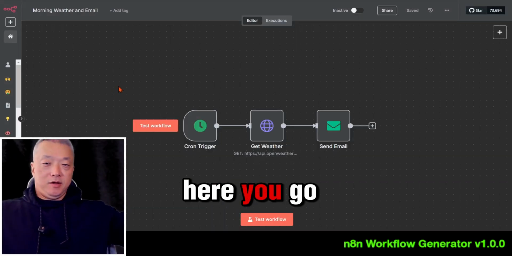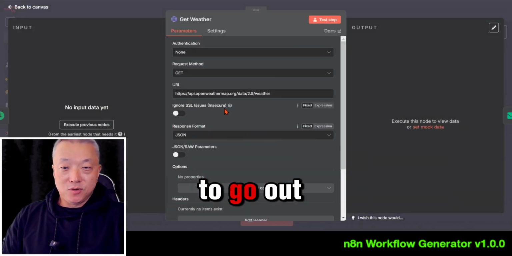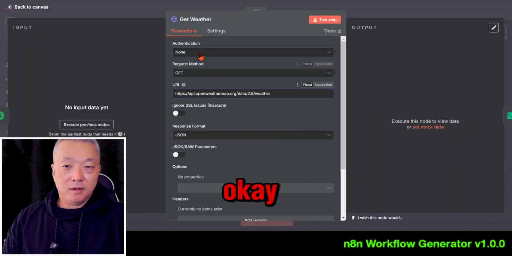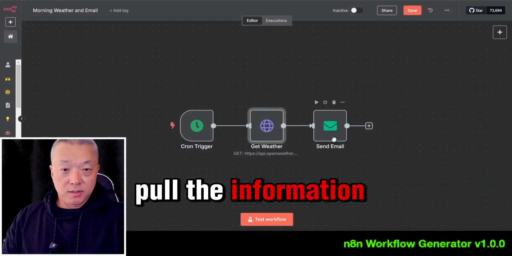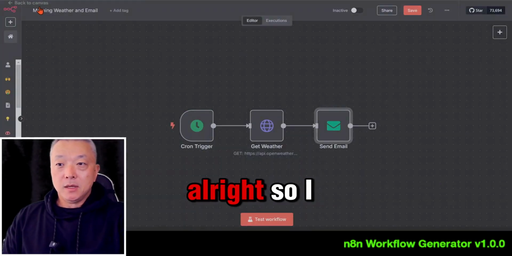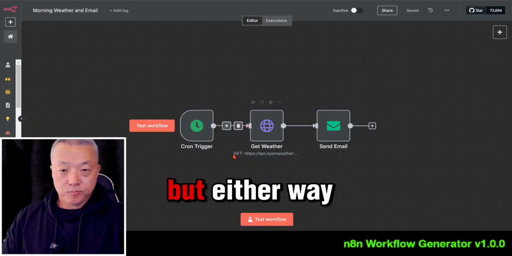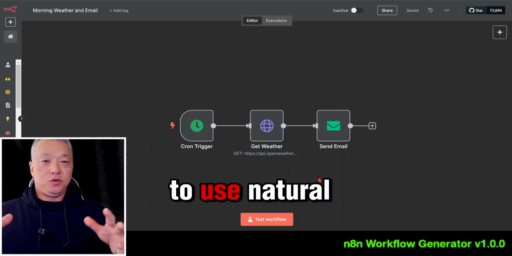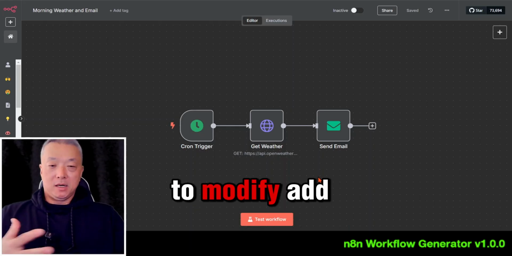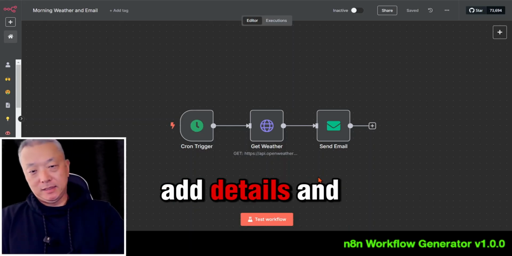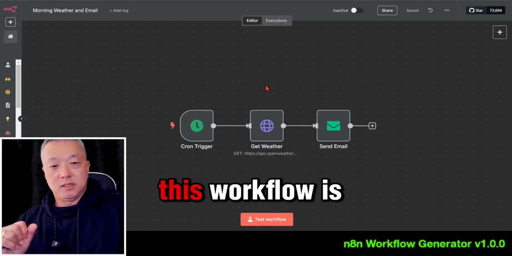Boom. There you go, guys. So we have a trigger. It knew which API to go out to. That's crazy. Okay, so it knew where to go and pull the information and then send the email. All right. So I don't know if this will work right off the bat, but either way, to be able to use natural language and create at least an initial workflow for you to be able to modify, add credentials, add details, improve the prompt, et cetera, this is what this workflow is going to do for you.